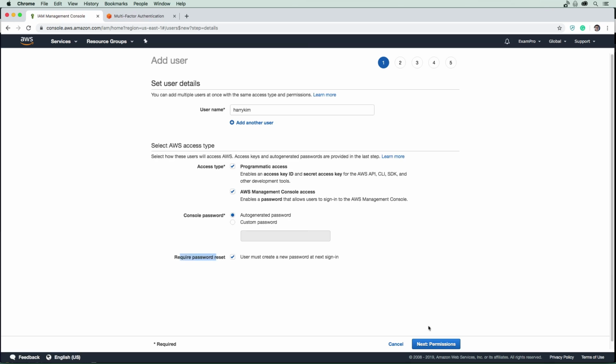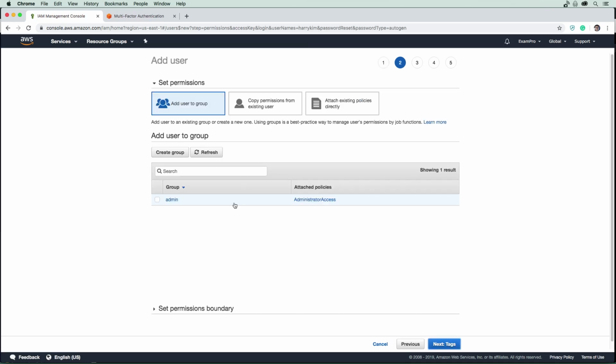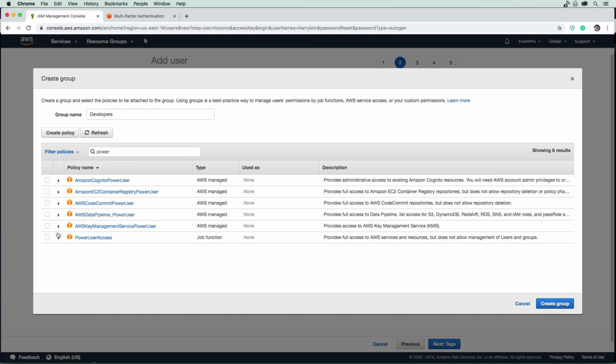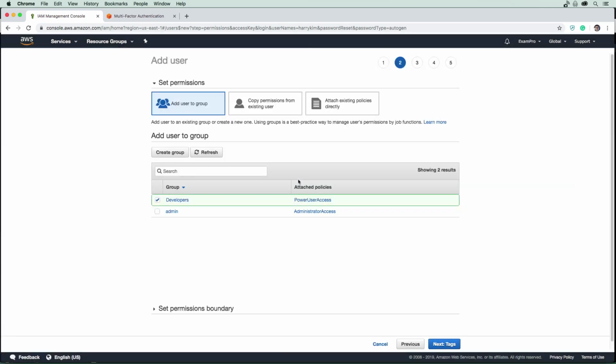So going on to permissions, we usually need to put our users within a group. We don't have to, but it's highly recommended. And here I have one called admin, which has administrator access. I'm gonna create a new group here and I'm gonna call it developers, okay? And I'm gonna give them power user access, okay? So it's not full access, but it gives them quite a bit of control within the system, okay? And I'm just gonna create that group there. And so now I have a new group and I'm going to add Harry to that group there. And we will proceed to the next step here.